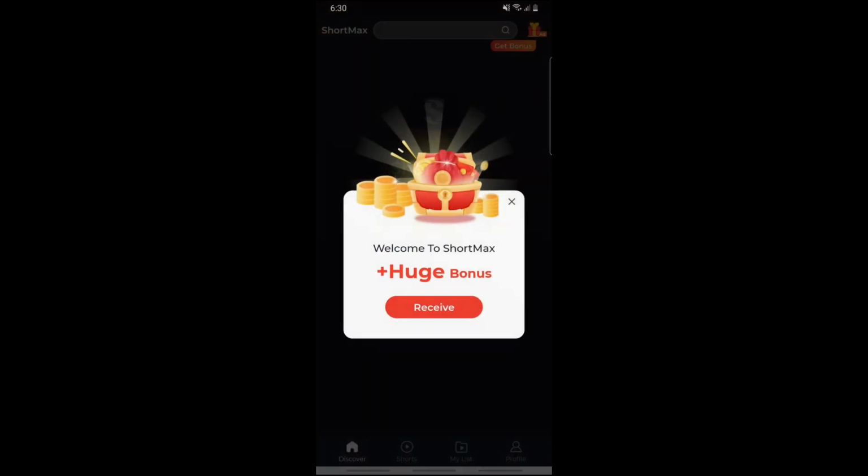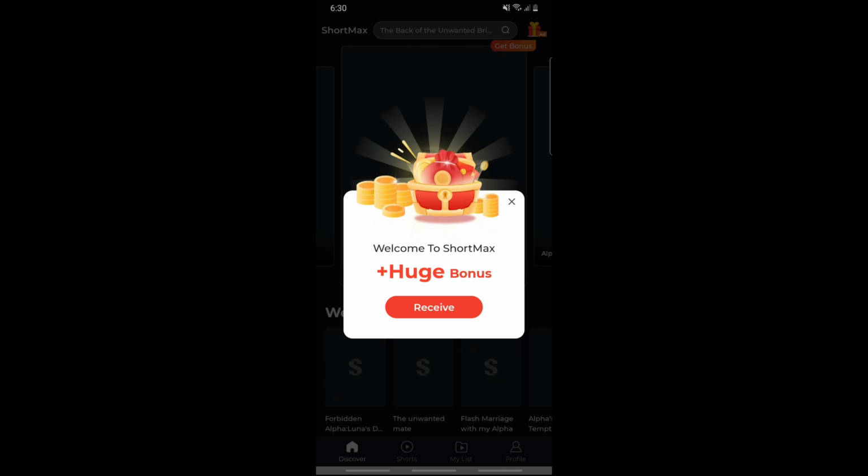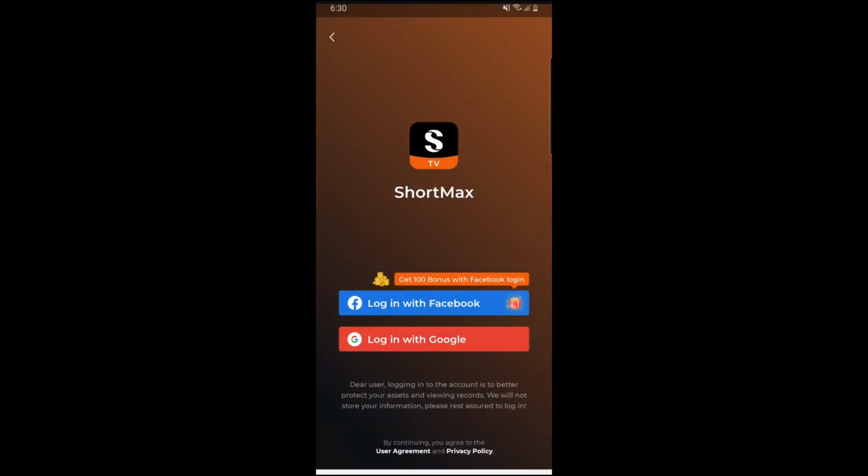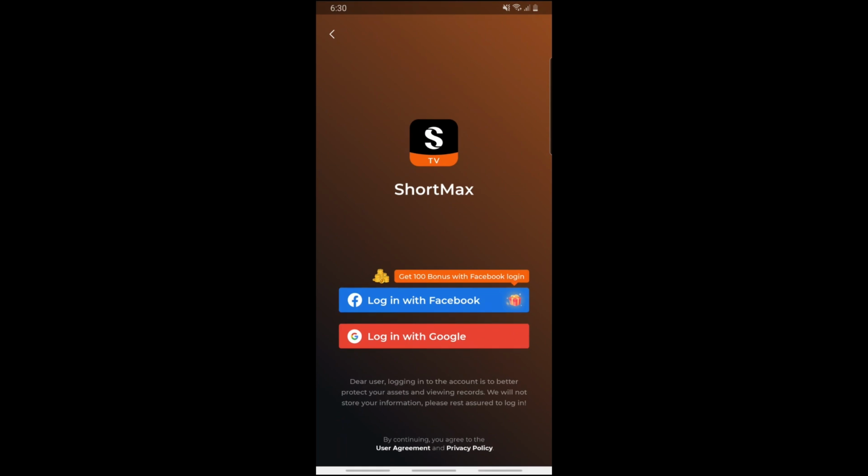And from here, once you open the app, as you can see, they already have a huge bonus. Let's just simply tap on that receive. And from here, just simply sign in to your account using your Facebook or a Google account. So I'm gonna go for my Google.